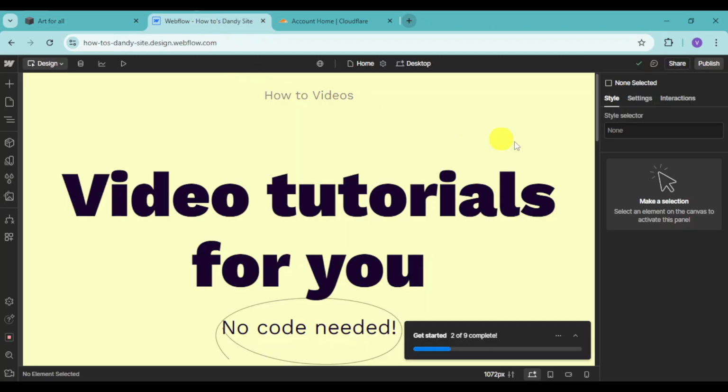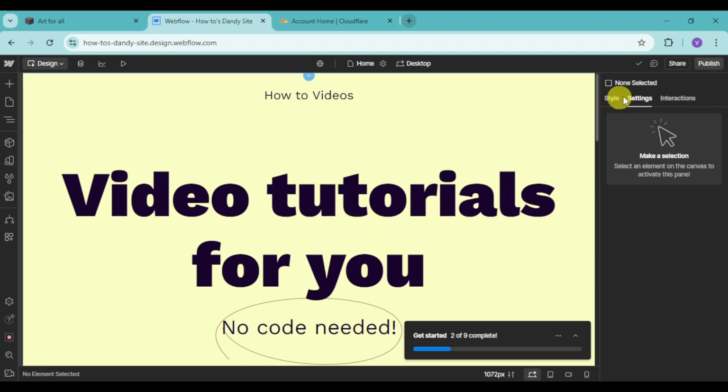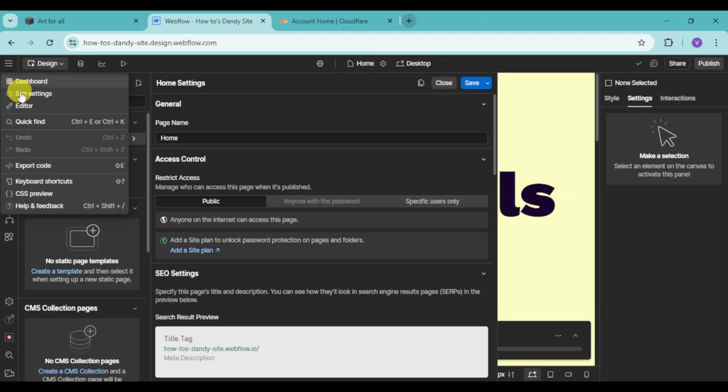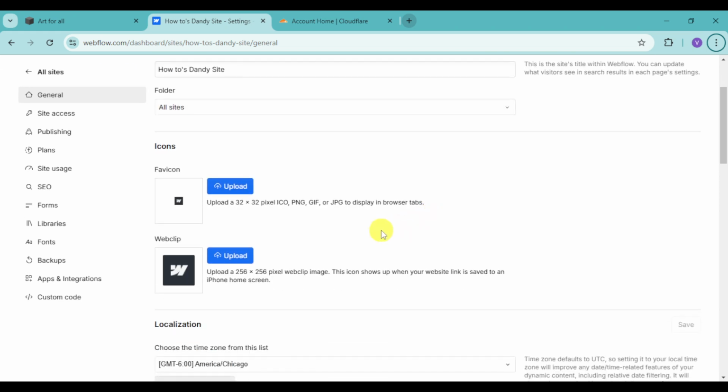From in there, go to your Webflow and you can see in here the publish option. So what you can do is you can just head over and go to the settings right here. You can also click on this gear icon right here in order to open the page settings. Alternatively, you can also click on these three lines and then go to the site settings as well. Now you can see in here the site settings.